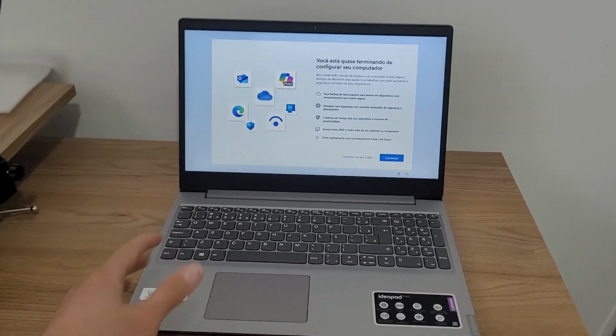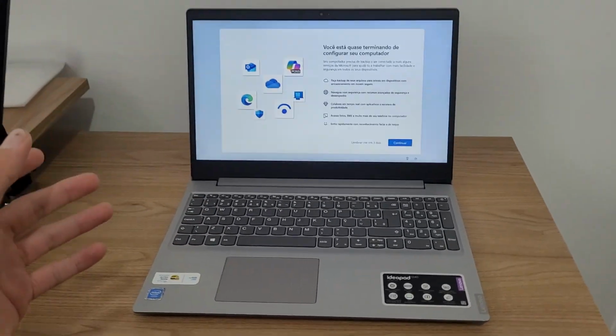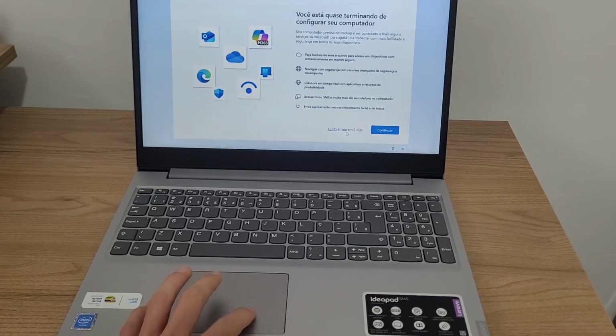Hi guys, how to install Google Chrome without any download with just one simple command.